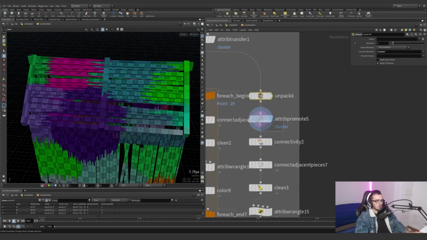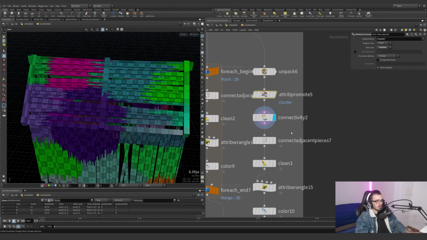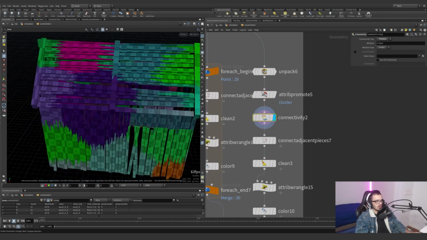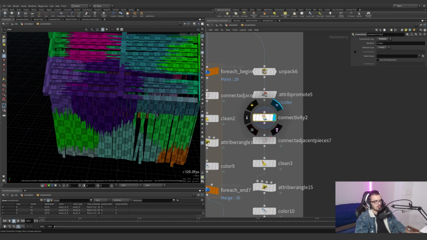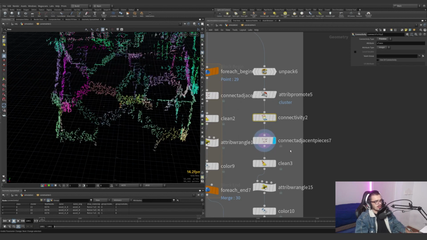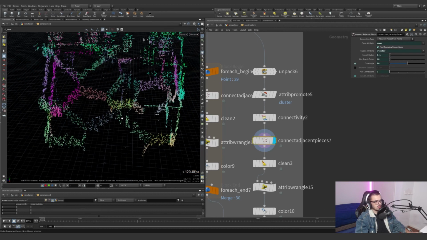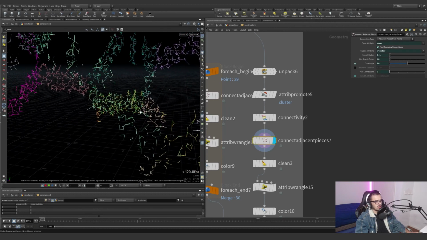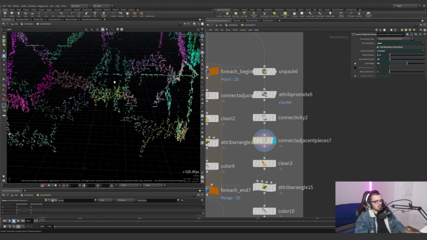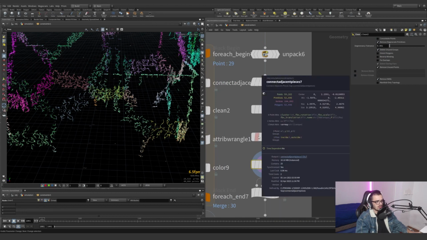So having this, I'm going to promote this to primitives. I'm going to add a connectivity node, well, just in case I don't have a connectivity node. And I'm going to connect by name and also find the clusters. This is very important because I want only the clusters to be connected to each other. This is going to create a sticky kind of constraint. I'm going to clean everything just in case, you never know.